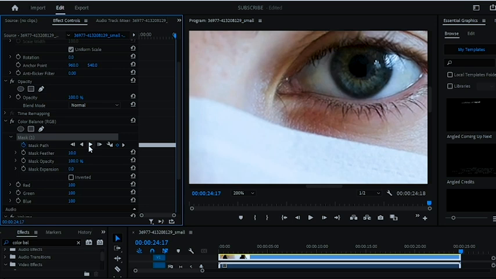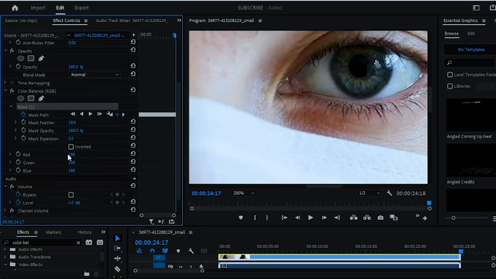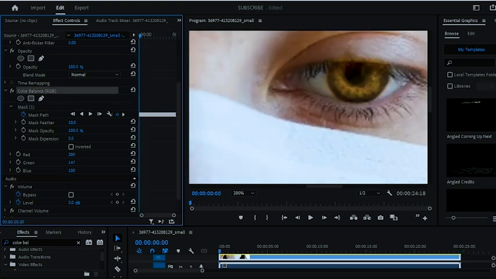And then when the tracking is done, under Color Balance, you're going to modify the red, green, and blue values to change the color of the eye.